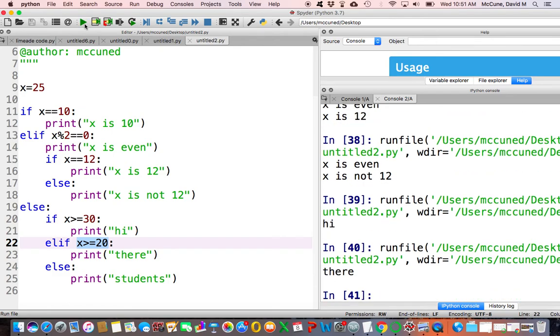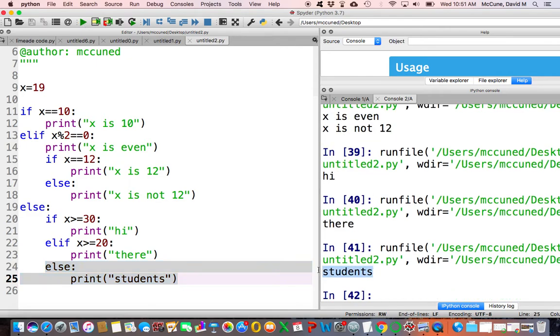So when I run this, it just prints the word there. And then finally, if I put like a 19 here, 19 is not 10, not even. It's not bigger than 30, not bigger than 20. So I fall into this last little branch down here. It just tells me students.